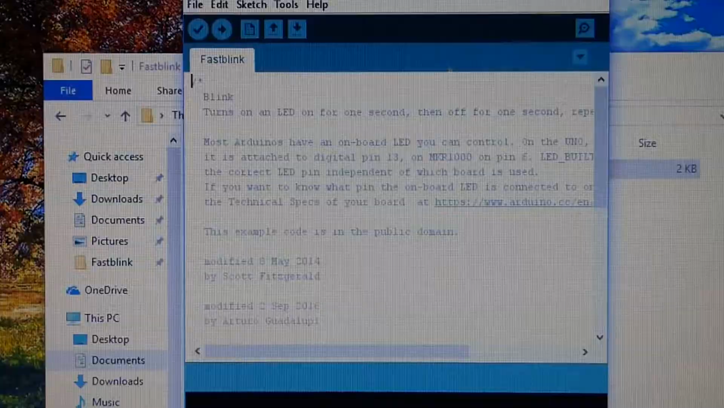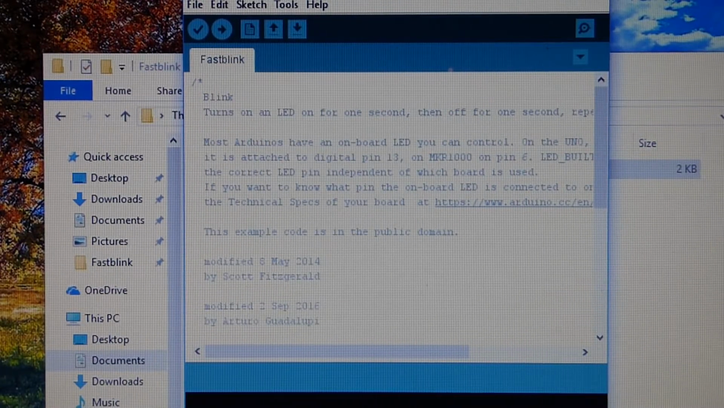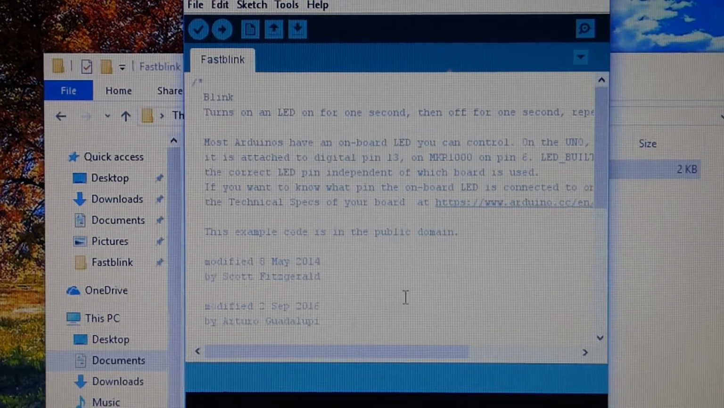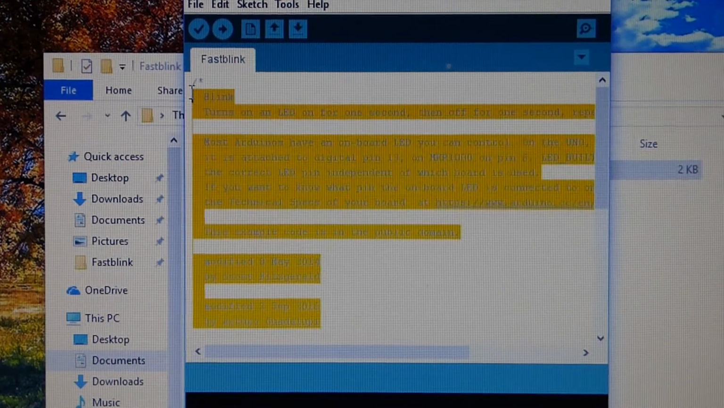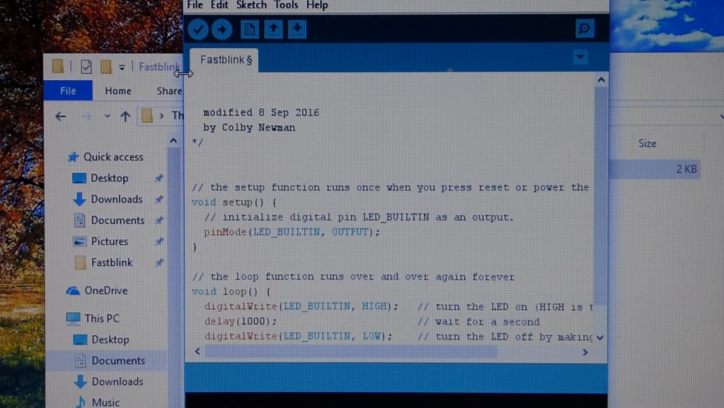So now the first thing I'm going to do for myself is delete all of the notes that are on here. Then we can just see the code, and that'll make it easier to follow along.